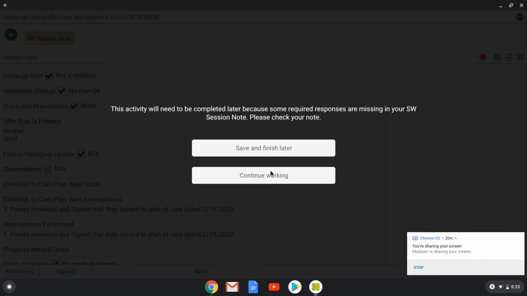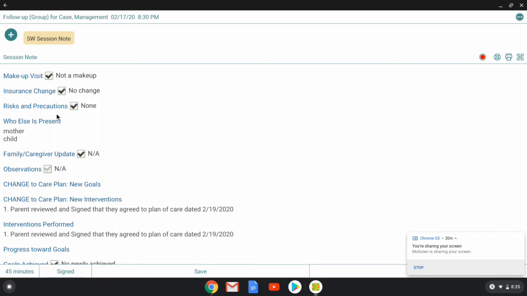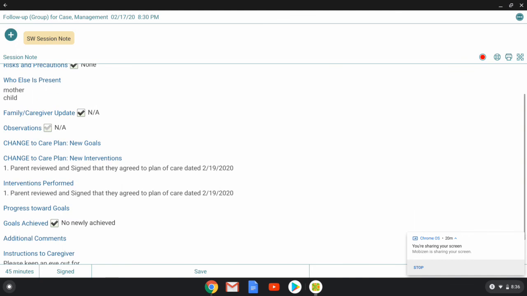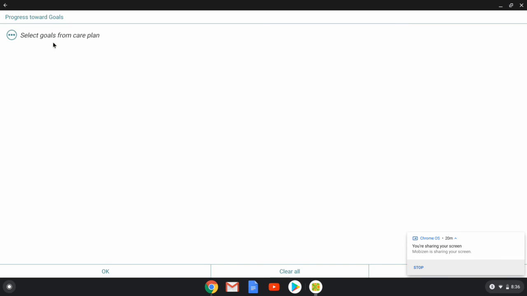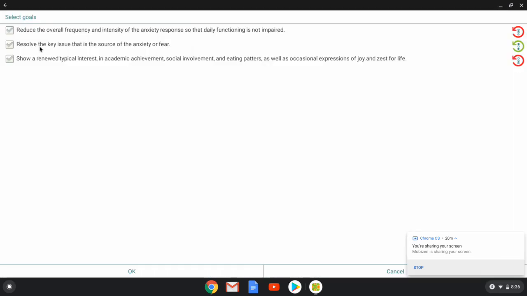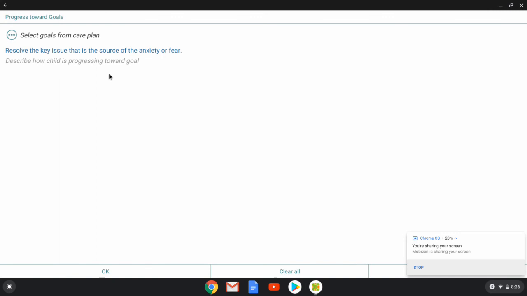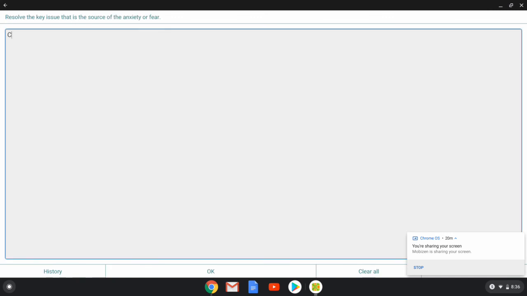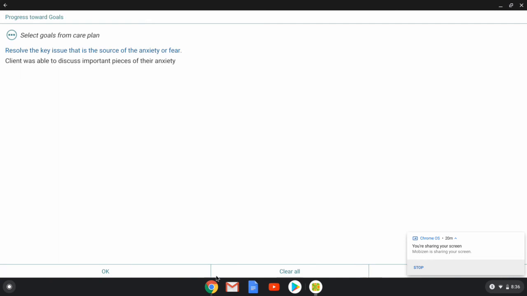Again, it keeps saying this because it just, you know what, I do want to show you what it looks like. Let's take a look at what it's telling me we're missing here. So we're missing observations, progress towards goals, and I want you to see it turn green. So let's say we were to write this and we would say client was able to discuss important pieces of their anxiety, etc., whatever their goal, whatever progress they made that day.